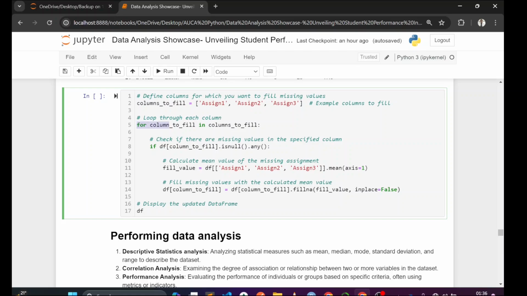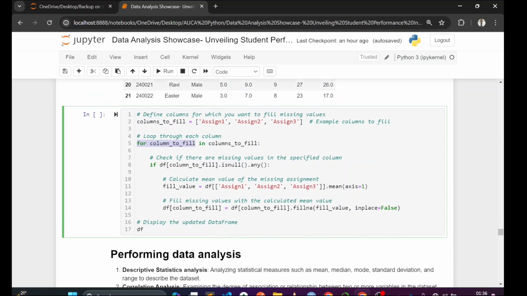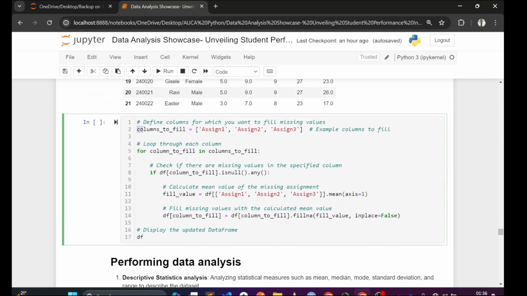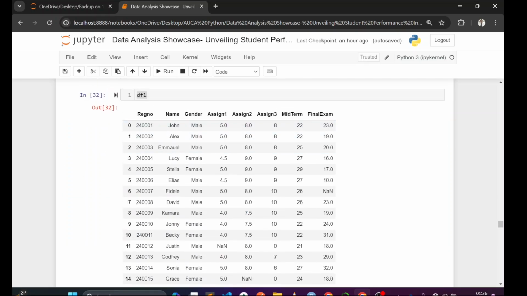Here, columns to fill is this. We are going to iterate over this: assignment 1, assignment 2, assignment 3. See here, columns to fill, and here column to fill, there is no S. So I'm reading each column at a time, the column name here. Then I'm checking if there are missing values in the specified column, meaning any missing value in this whole column.